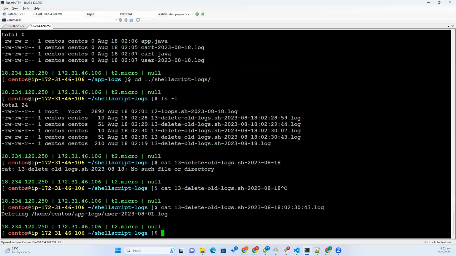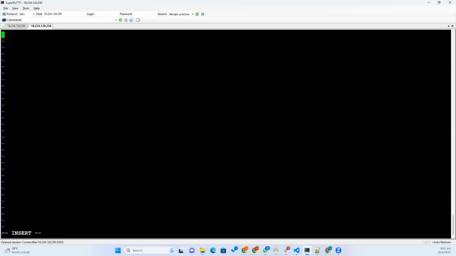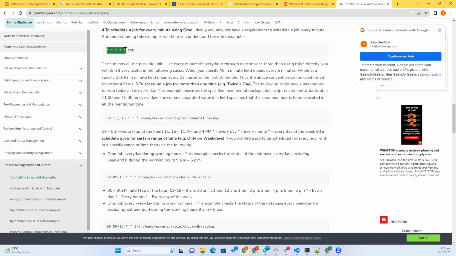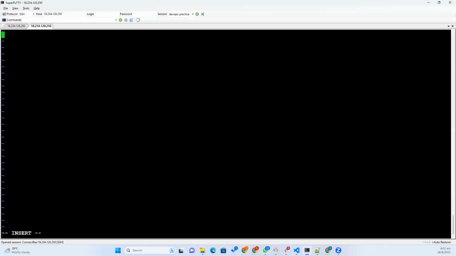So now enable the cron tab again. Cron tab -e. So these 5 stars for every 1 minute, and then give the full path here. Home CentOS shell script 13 delete old logs.sh. Okay, this is the full path.